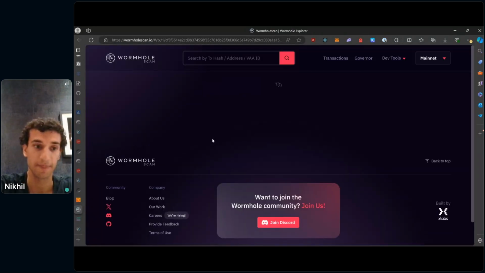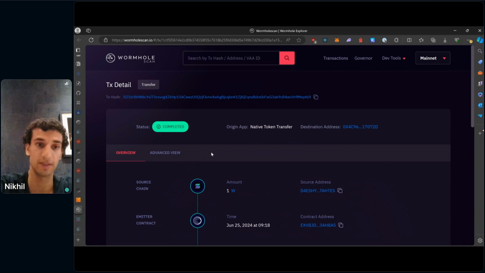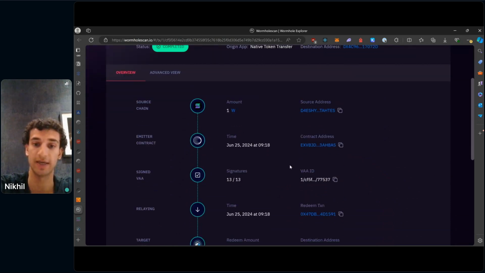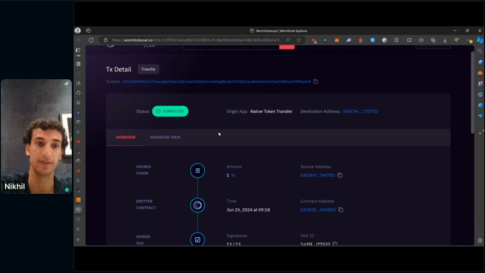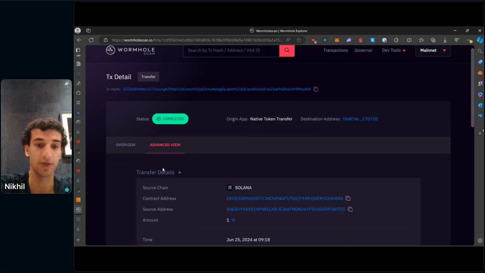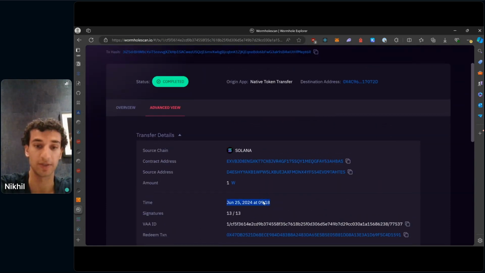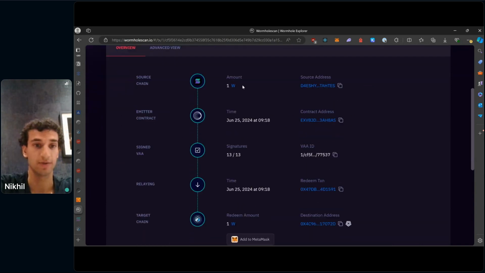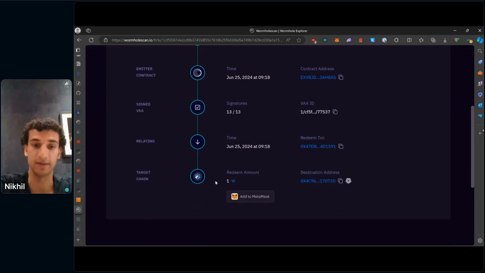exact flow. So if you look here, this is a transfer that I completed, an NTT transfer using the exact same source address and destination address. I completed this about 30 minutes ago. And so I transferred 1 W token from Solana, went through Wormhole, VAA was signed with 13 Guardian signatures, and then the VAA was delivered to Arbitrum.